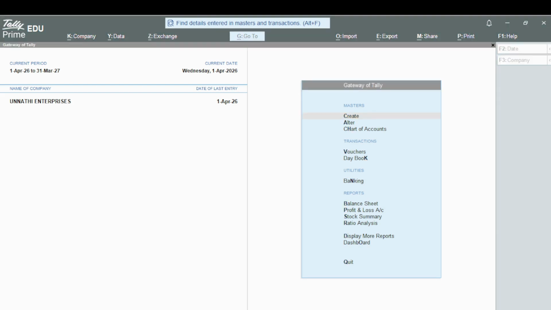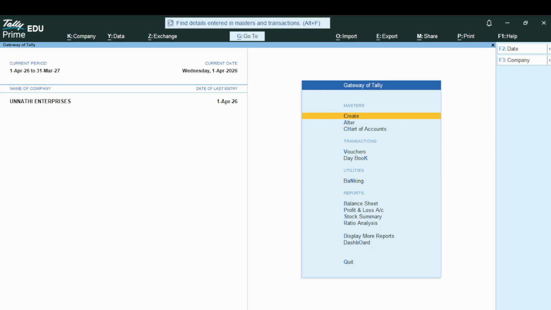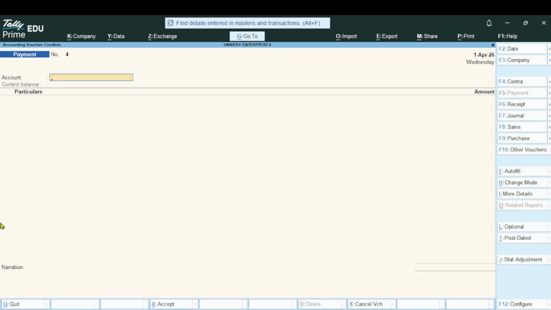Friends, let us start entering journal voucher. First, let us go to vouchers, press enter. Now you see it is in payment voucher. We have to change it to journal by clicking over here or pressing F7.